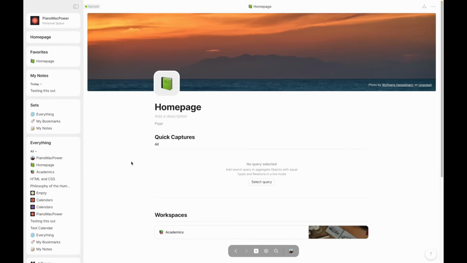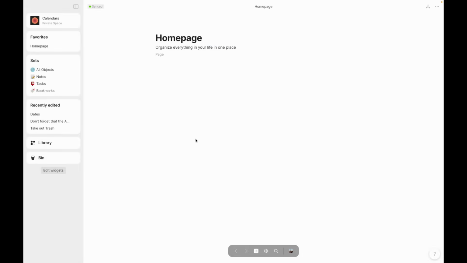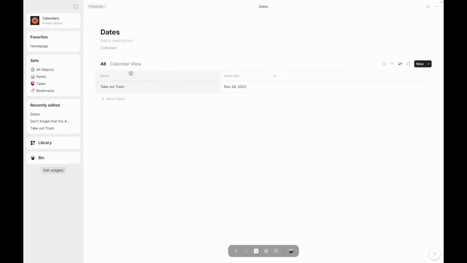But the main attraction of this update, at least for me, is the calendar view. So if we go into this space, I've already set one up because I was playing around with this, because me figuring things out live on camera really doesn't work out well, and then I have to edit out large portions of the video. So this basically gives you the option to see a collection with a calendar view.